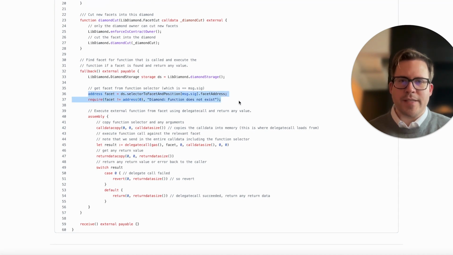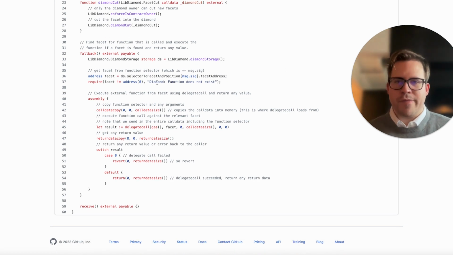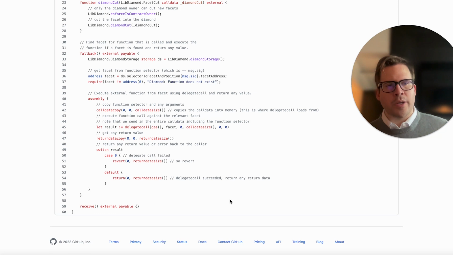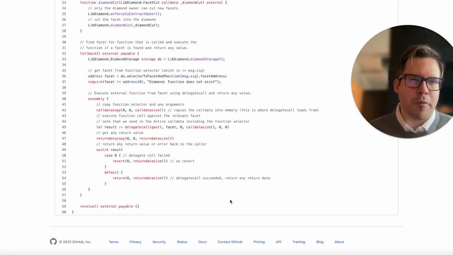If that facet address actually exists, then we can continue to delegate call to it. So we found the facet that has the function the user wants to call. Now we're going to go into assembly here, and we're going to make the delegate call. There are a few reasons for using assembly. One is that, at least before Solidity 0.8, you couldn't return anything from a delegate call, so you had to use assembly. But there are also some gas savings even beyond version 0.8, because you can use the beginning of the memory array and override it in a sense.